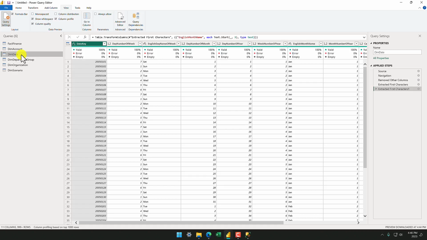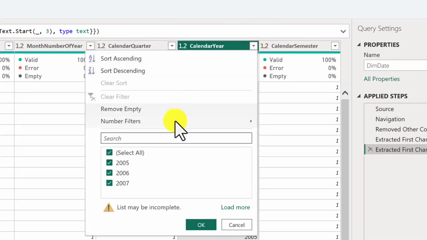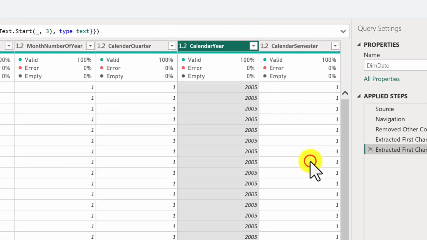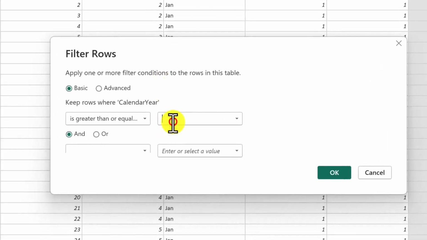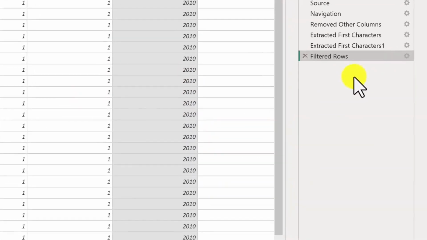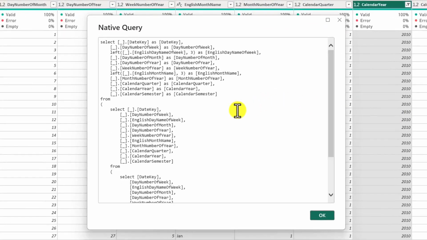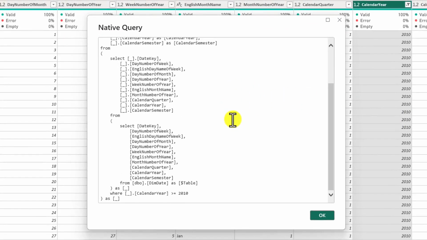So let's add a numeric filter on here that only returns dates where the calendar year is greater than or equal to 2010. Scroll to the right, find the calendar year, then number filters, greater than or equal to, and input the year 2010. Then click OK. This adds yet another step to our recipe, and if we go to View Native Query yet again, we see that the query has gotten even longer, and now, towards the bottom, there's a where clause that says where calendar year is greater than or equal to 2010.